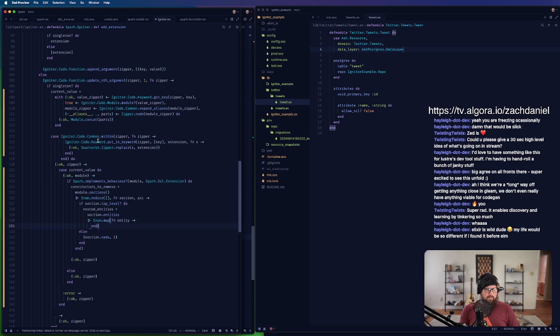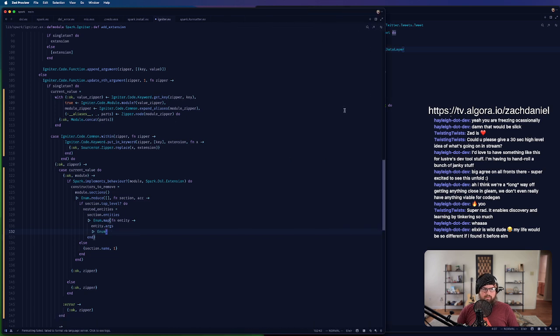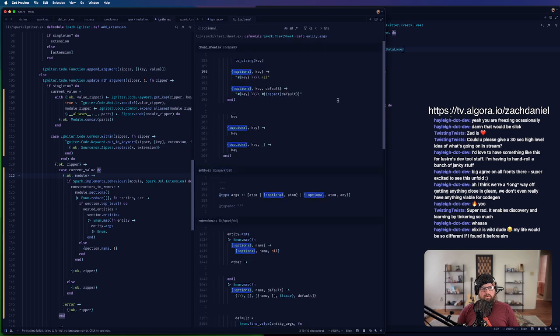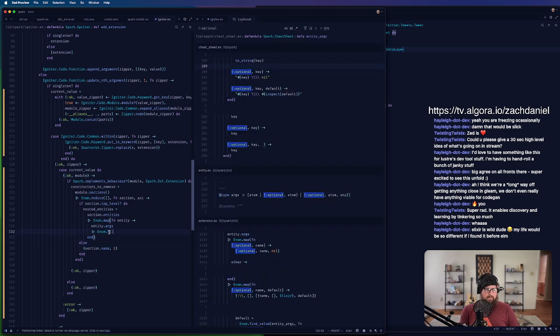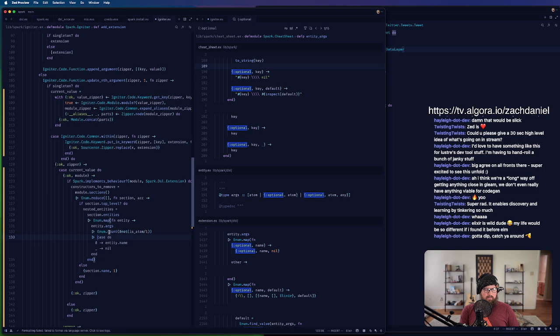All right, so the arities at entity.args, I need to know how many optional arguments there are, which I forget exactly how that works. Let's see. Optional key value. So in this case, it's actually optional if it's not an atom. So enum.count, not is atom. Okay, we get all of the args that are not an atom.